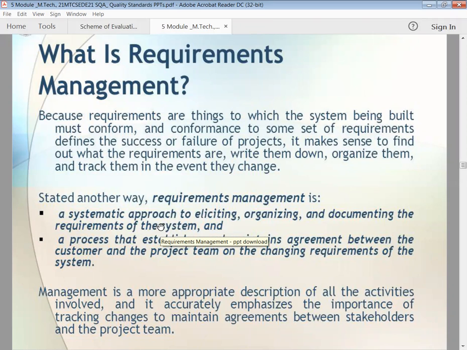Stated another way, requirements management is a systematic approach to eliciting, organizing, and documenting the requirements of the system. So it is a way of eliciting, organizing, and documenting. It is a process that establishes and maintains agreement between the customer and the project team. So based on the requirements only, the agreement between the end user and the organization that is going to develop the project will be made.